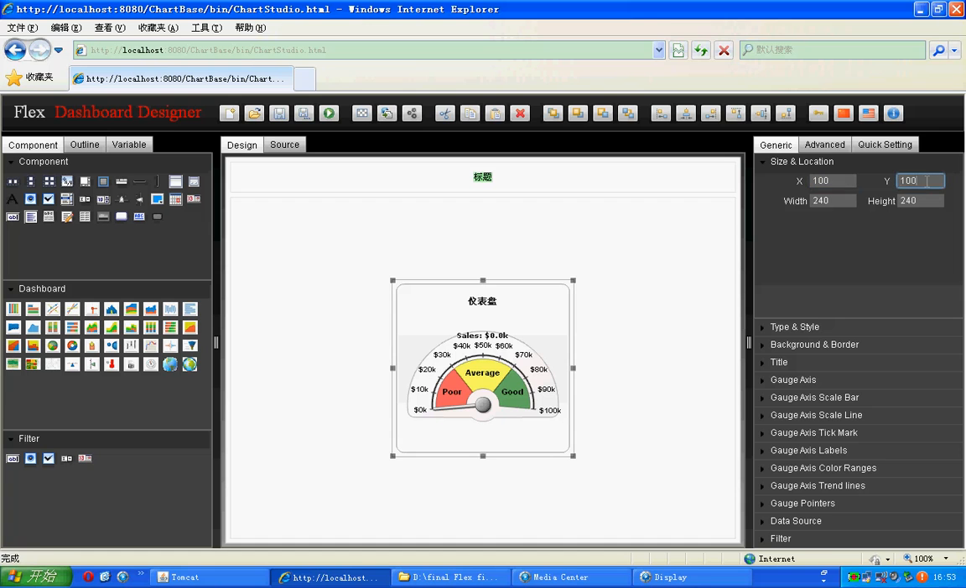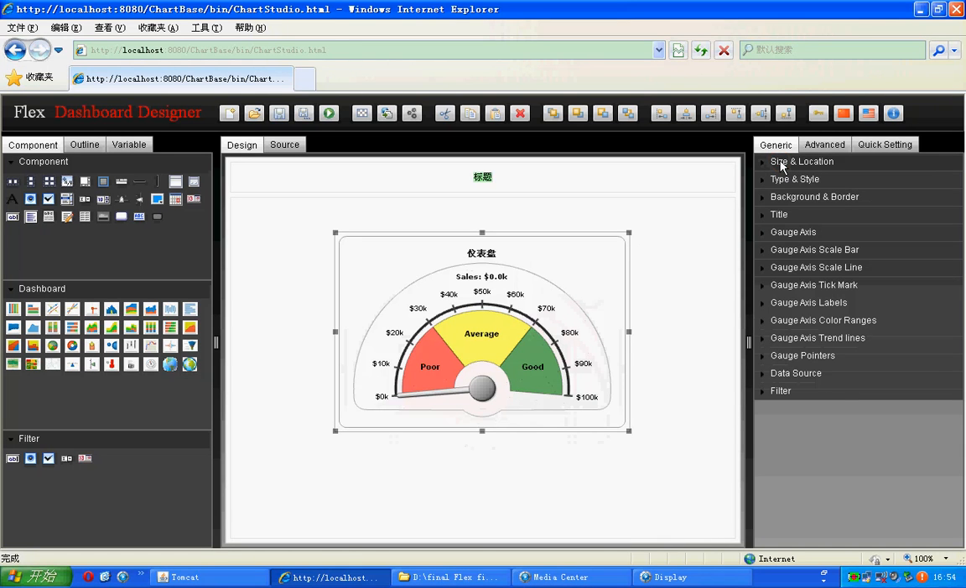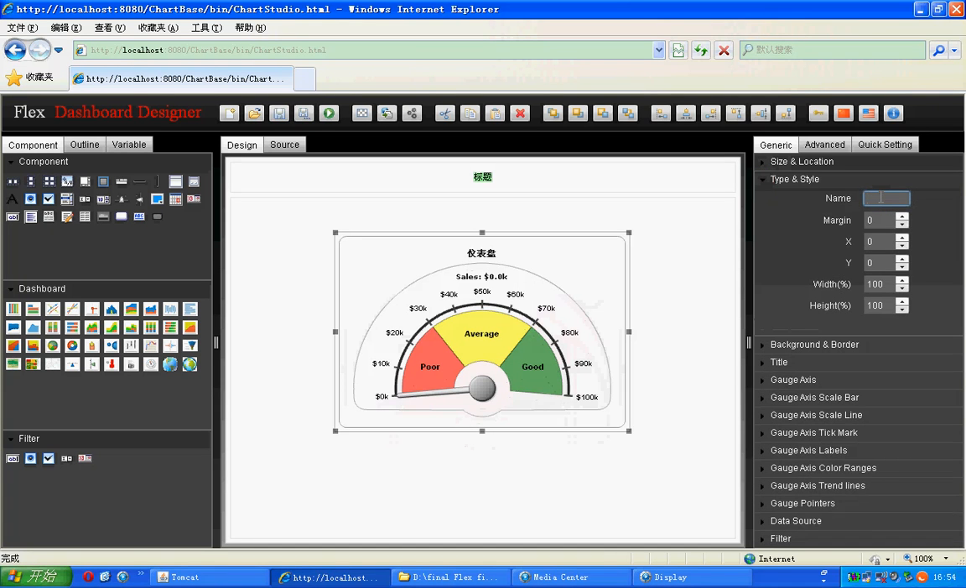Anyway, I'm just stretching it. Okay, let's look at other property types and styles. You can input the name of this dashboard. That is the Happy dashboard, and the margin.